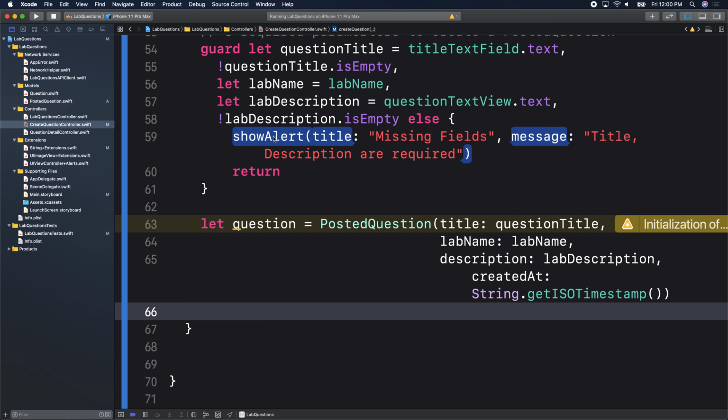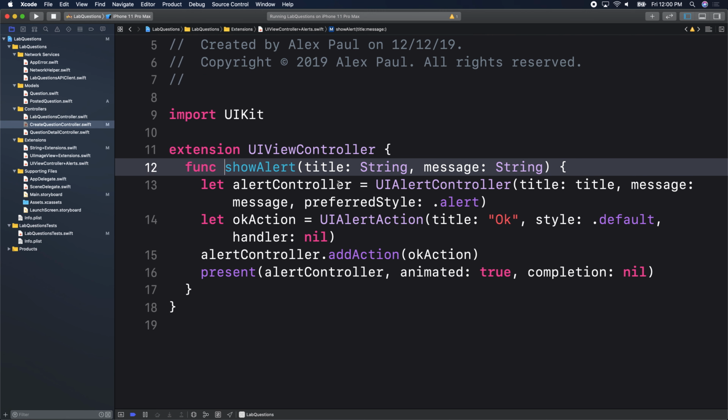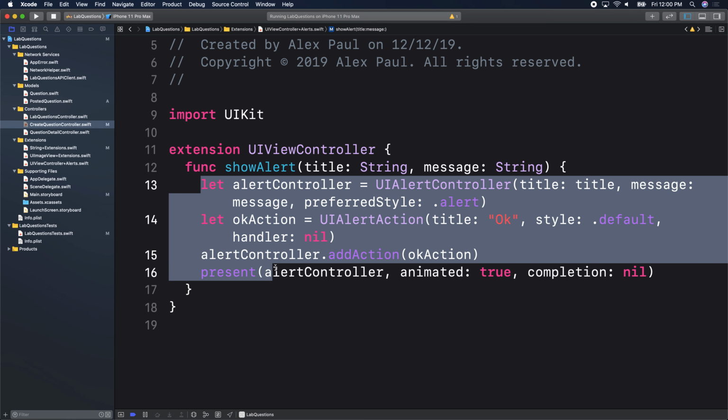So if you command click on show alert, let's see where this is coming from. It's coming from our extension that we wrote. We wrote an extension on UIViewController. That extension is an alert controller. So all I pass to that function is a title and a message. So I'm not writing this code. Pretty soon we'll see that we need alerts in many places. So imagine yourself writing alert code in 5 places, 10 places. Not good. So stop, write an extension in one place, you pass it the arguments, you're done.